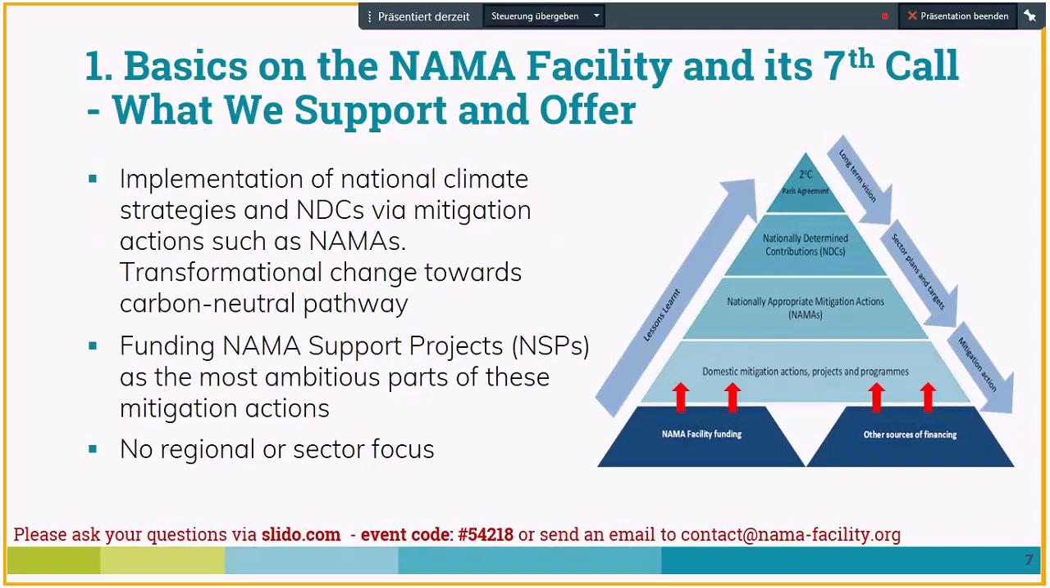This is done through funding NAMA support projects, in short NSPs, as the most ambitious parts of these mitigation actions that have the potential to catalyze transformational change towards carbon neutral development in the overall sector. With this objective in mind, the donors of the NAMA facility decided to hold open competitive calls for NSP outlines and select the most ambitious, innovative and promising NSPs for funding. In line with this strategy, the NAMA facility has no regional or sector focus. The level of ambition is assessed in the individual country context.